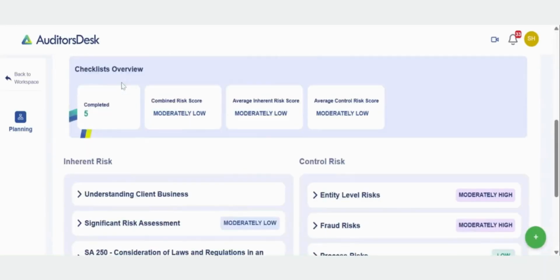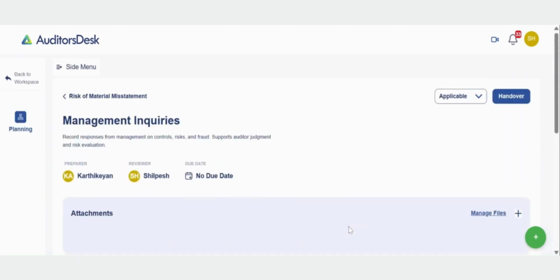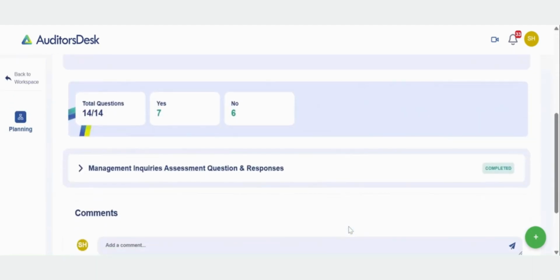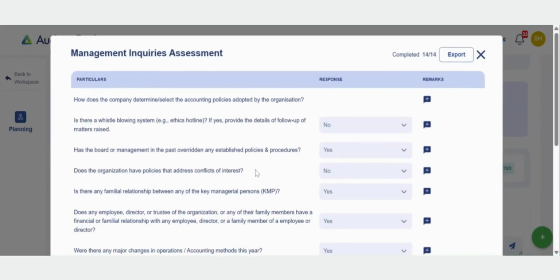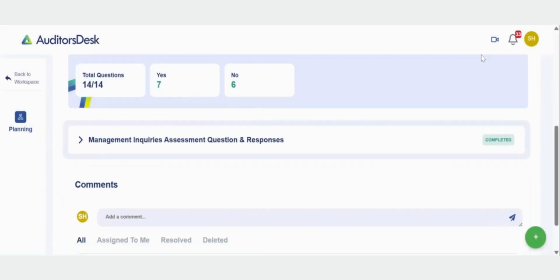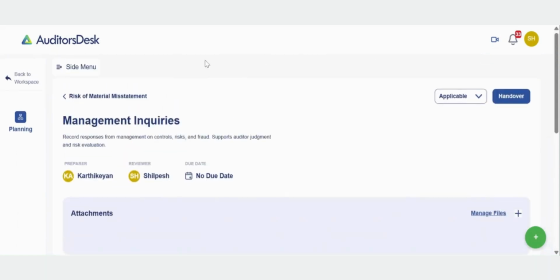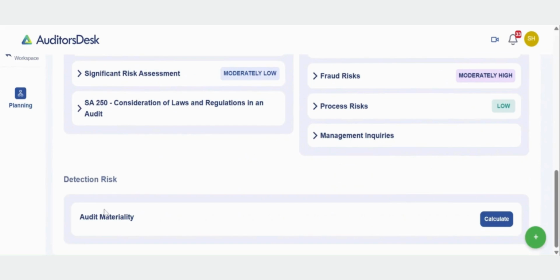Fourth, management inquiries record responses from management on controls, risks, and fraud. Supports auditor judgment and risk evaluation. Under the management inquiries assessment, you will see a set of questions with yes or no responses in the drop-down against each question. Once you give the responses, the system will save the responses for the purpose of evaluating the risks. Once the risk assessment is completed, we move on to audit planning, determining materiality.